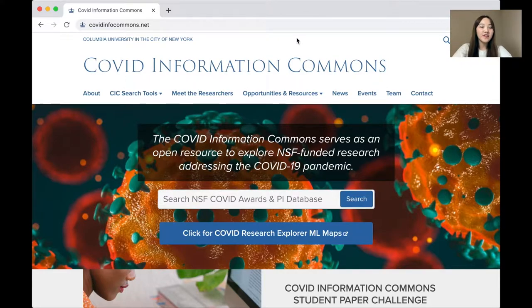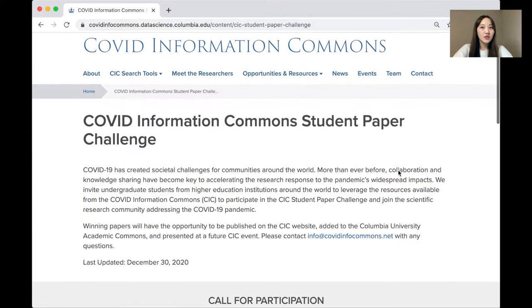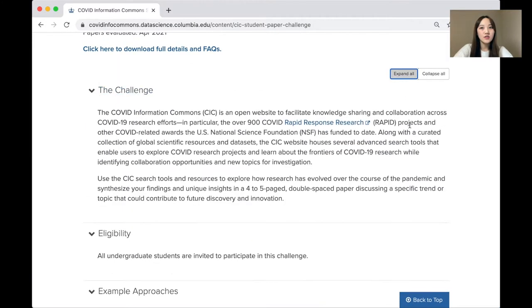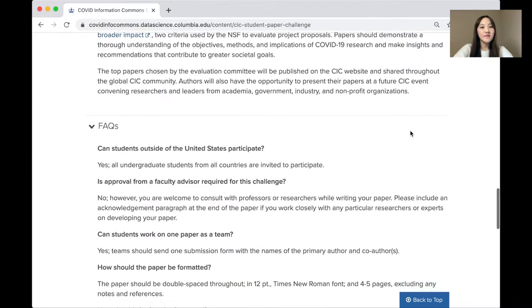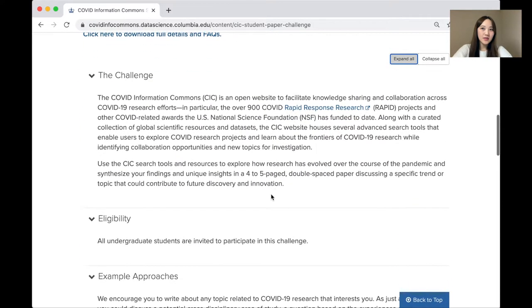Here's the main webpage for the challenge, which you can navigate to from the main menu of the CIC website under Opportunities and Resources. You'll find information including key dates, requirements, and frequently asked questions. Please check back to this page and fill out the participation form by February 15, 2021 to keep updated with new information and resources. As explained here, your challenge is to write a 4-to-5-page double-spaced paper on a topic related to COVID research, leveraging the tools available on the COVID Information Commons website.